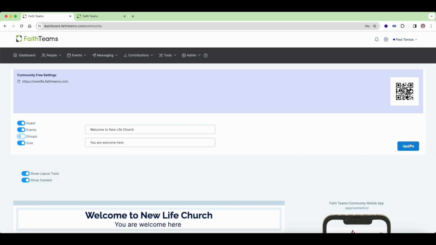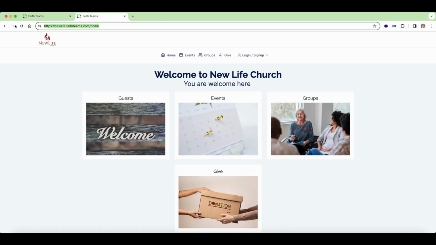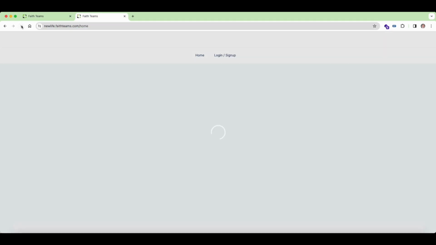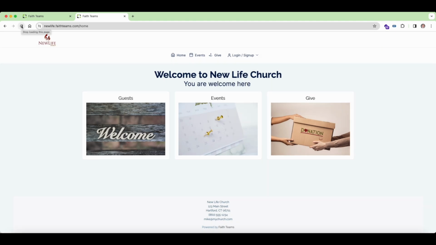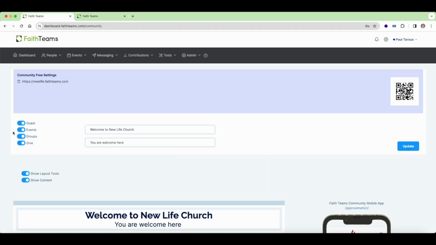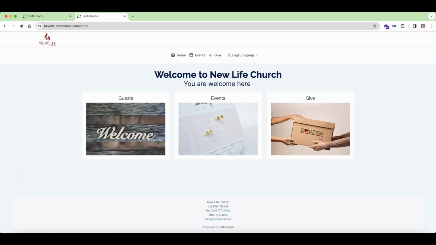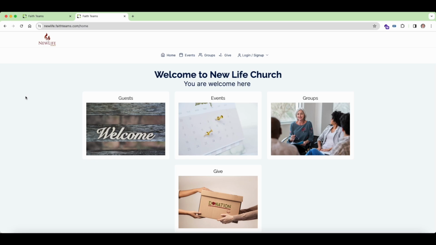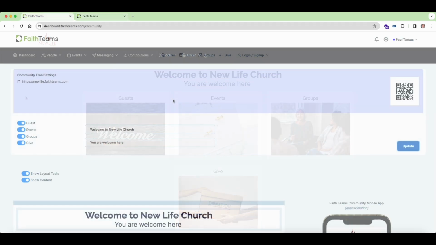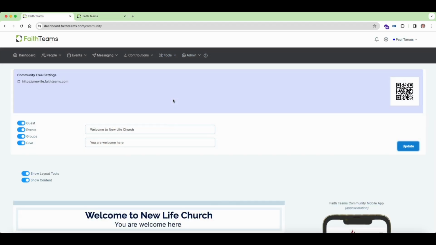And now let's click Update, and then go to Community. We'll refresh the screen, and now it's not there. Or come back to Faith Teams, turn it on, click Update, go back over to Community, refresh the screen, and now it's there. You can make changes to each of the sections of Community.